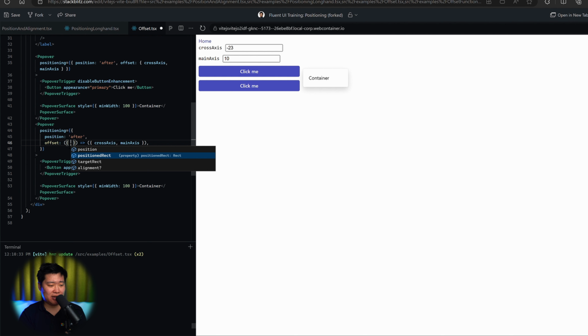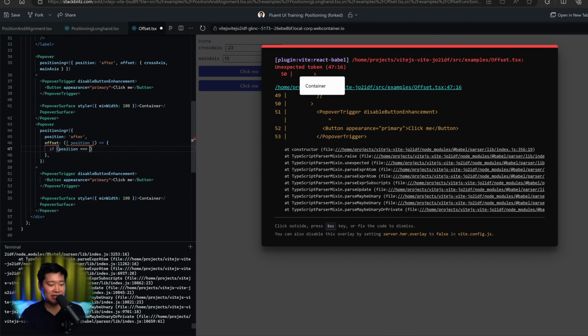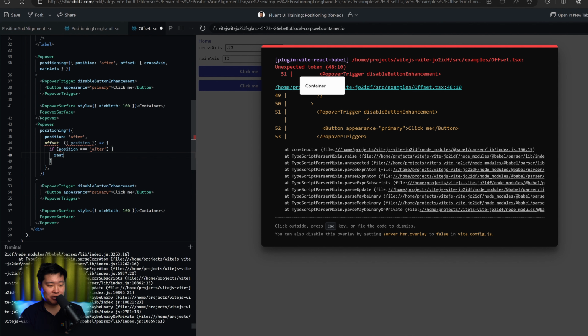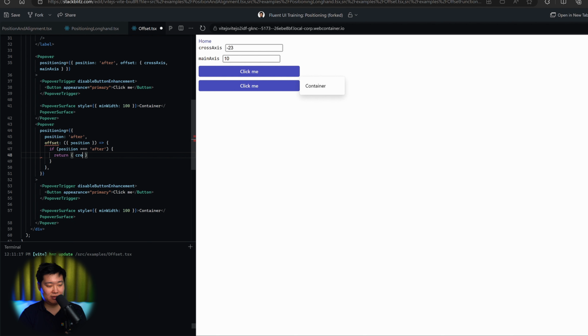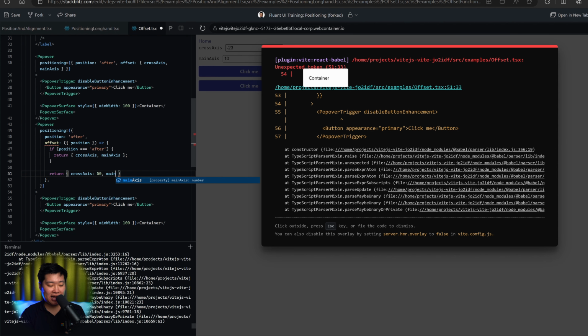So let's quite simply use a position to determine the offset here. I'm going to use the position inside this function, and I'm going to say that if the position is after, which is what we currently have, let's return our offsets, so cross-axis offset and the main axis offset. But in all other cases, we actually want to return something else. This is a bit of a contrived example, but it's just to show you what you can do with this. So let's return instead a hard-coded offset. Let's use a cross-axis of 50 and a main axis of 50.